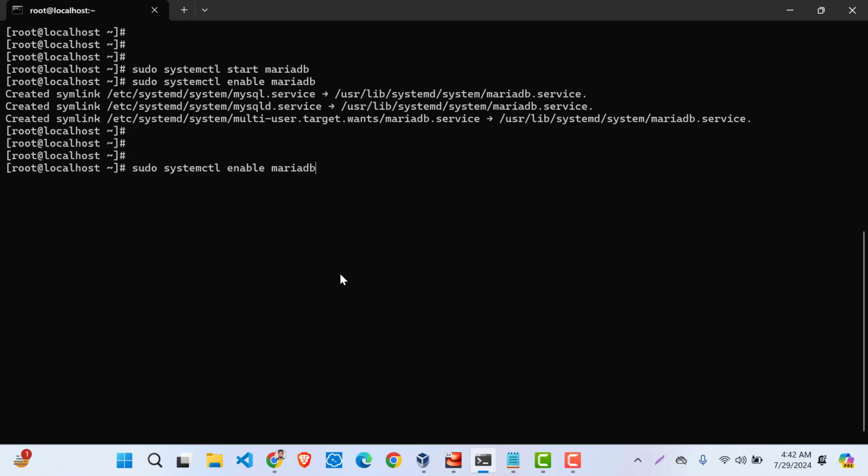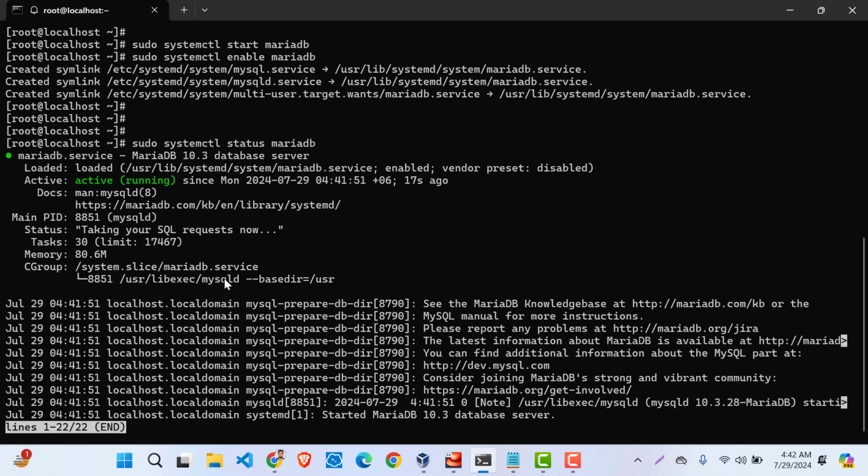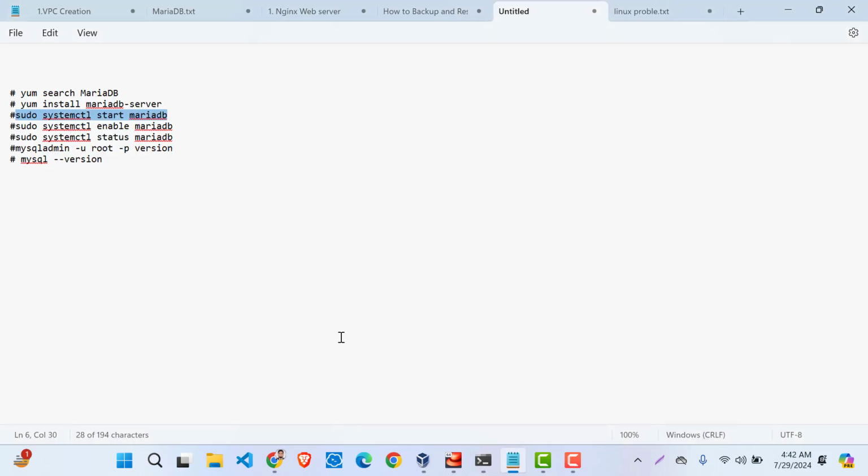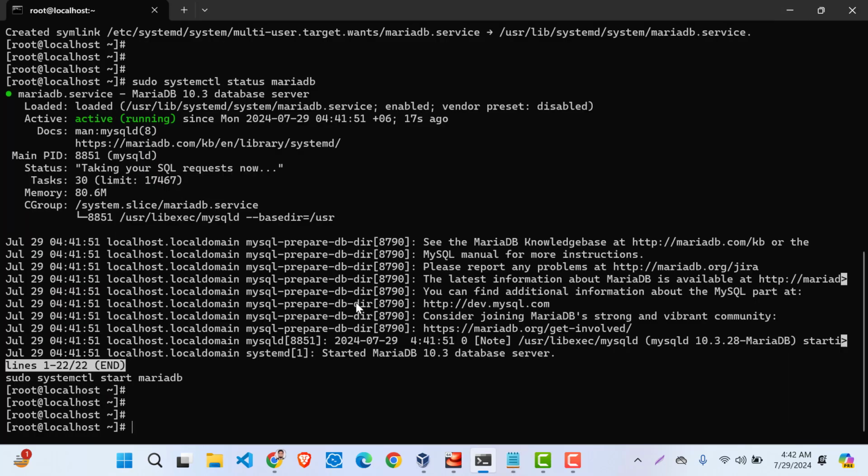Now check the status. Now we are going to access our MySQL as root.